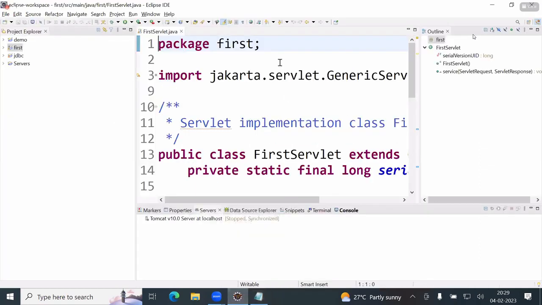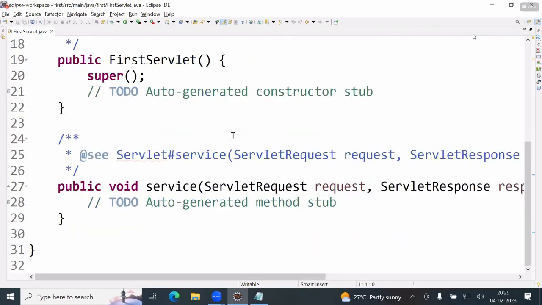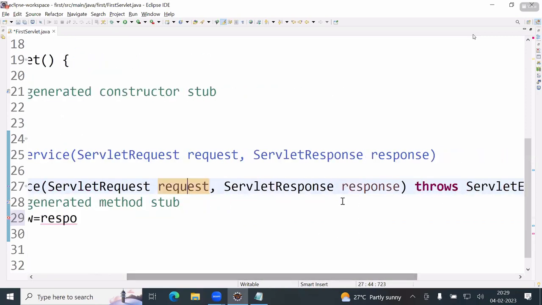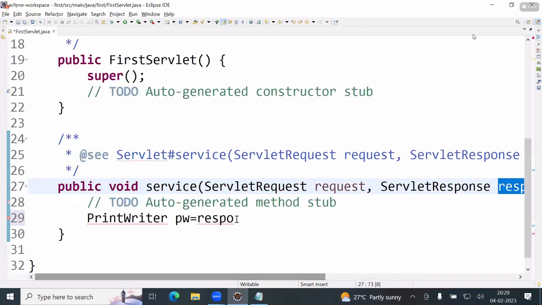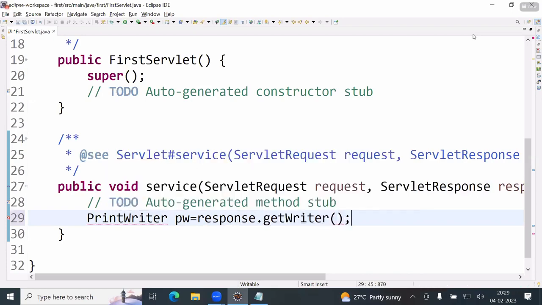See, here you observe the package first, imported generic servlet, service method, everything came. Here you need to write PrintWriter, response dot. Here request and response are already there. So we should write complete, we cannot write res now. Response dot getWriter. Select getWriter.